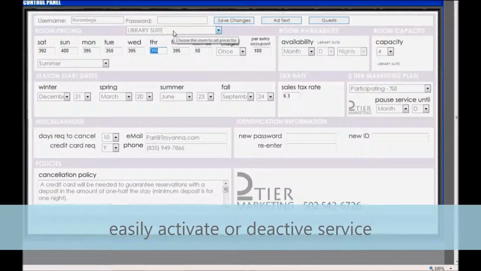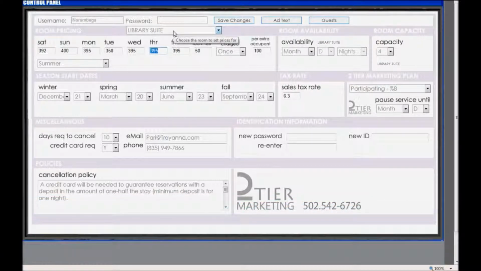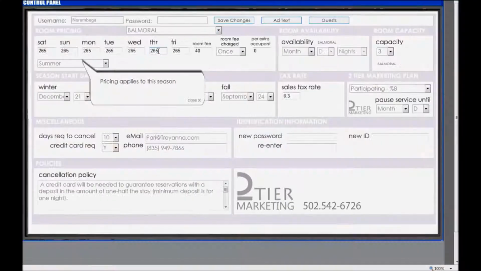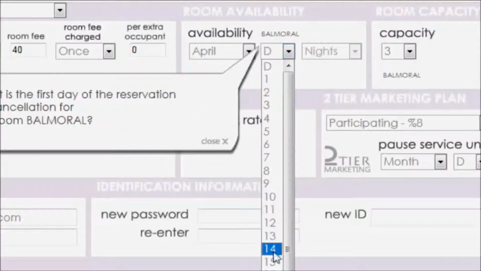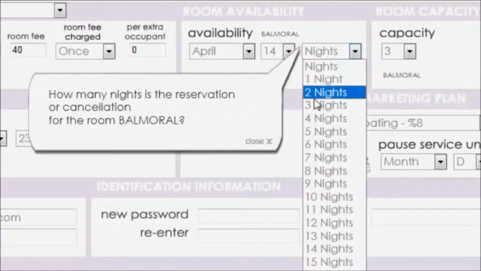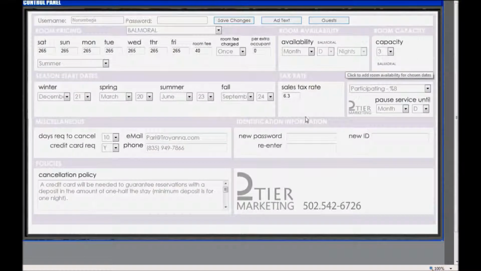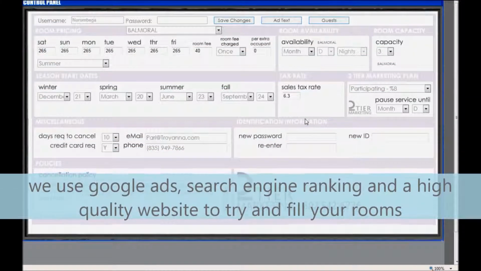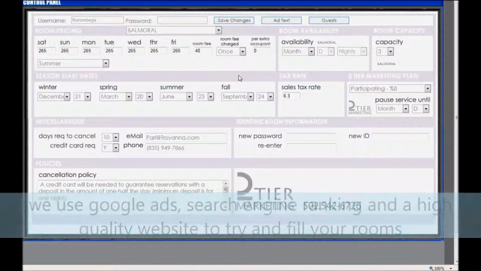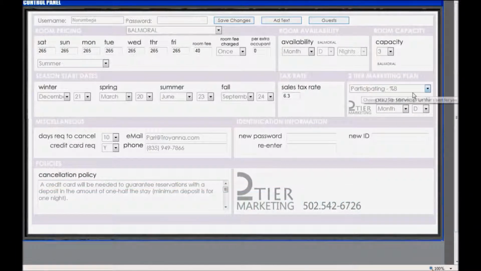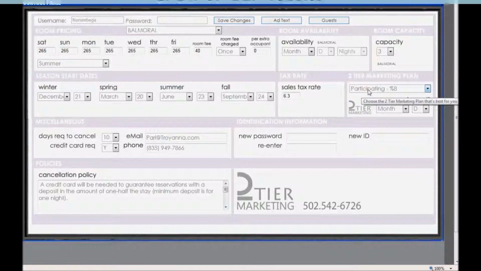Let's say, for example, you have a particular room that you have vacant right now and the weekend is approaching and you want to fill that room. Let's say it's the Balmoral. And you want it filled on April 14th for 2 nights. Tell us that it's available. That will automatically activate it in our system. And we will at that point try to sell that room. We will try to fill that room. And if we do, we will charge an 8% commission.